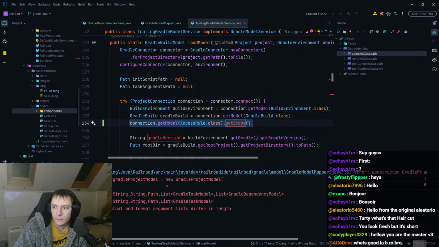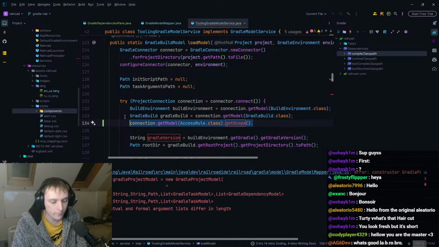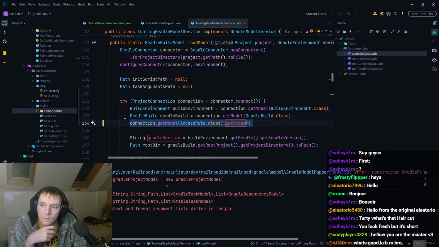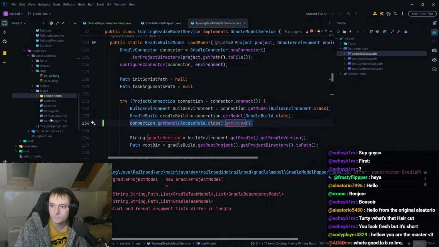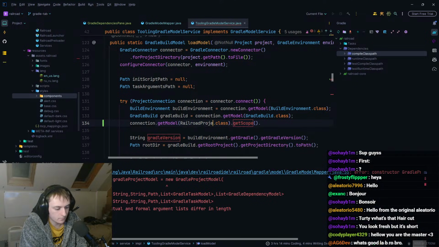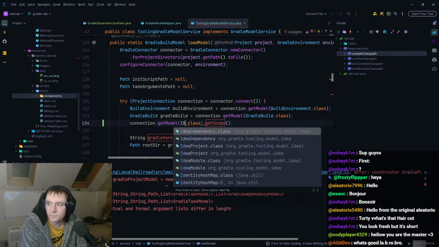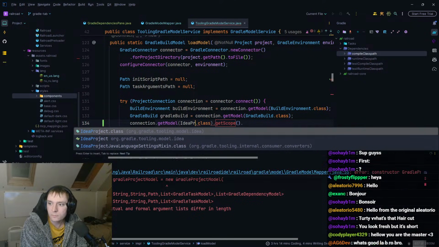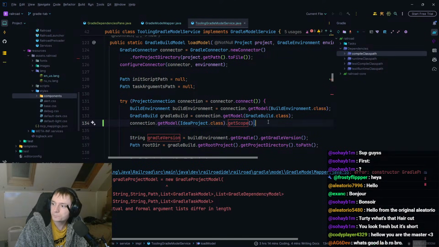Okay, I don't think we want the Eclipse one. I think we'd be better off getting the IntelliJ one. For now. Later on, we might make our own model. So we'll do something like connection.getModel for a Railroad project, right? Which would let us get everything we need. But for now, I think we're fine just getting IDEA projects. IDEA projects. Boom.